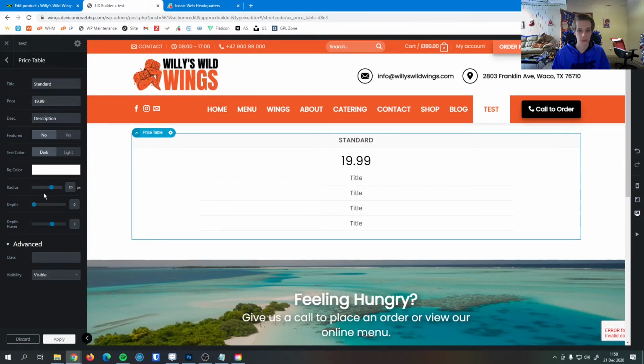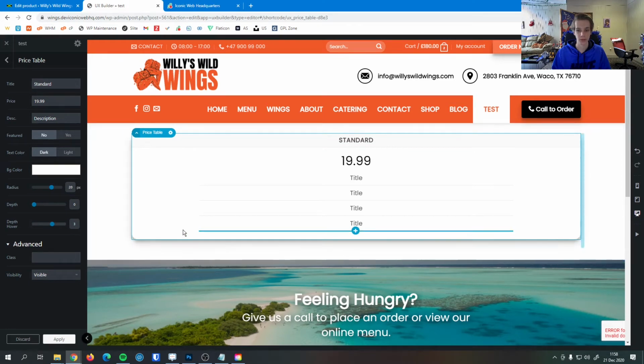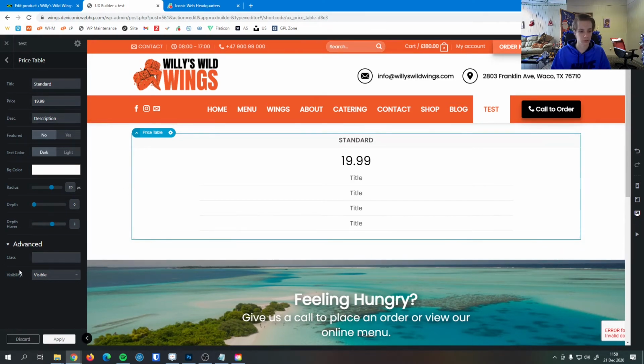Looks pretty good. Then the depth, I can set it here so you can see as I increase the depth, the shadow behind it gets a lot larger. You can see if I change the hover depth here, as I move my mouse cursor over it, the shadow appears. So it looks like it's raising off the page whenever I take interest in it.